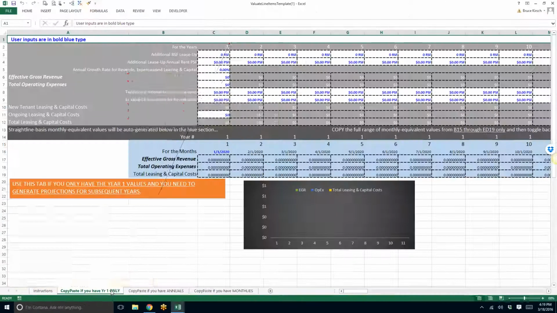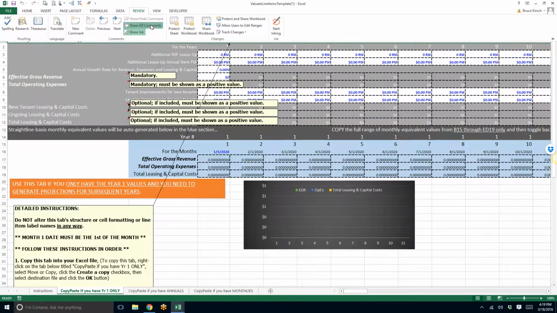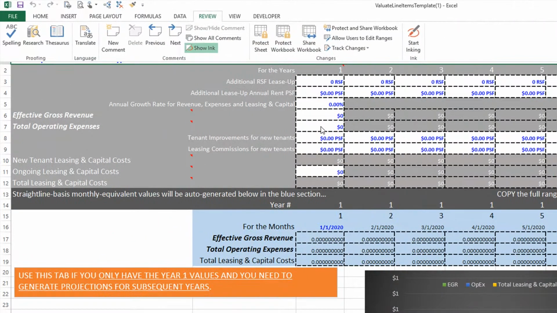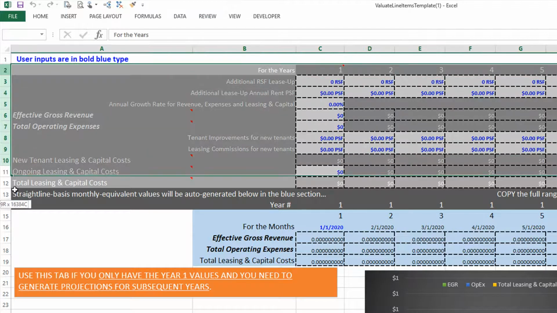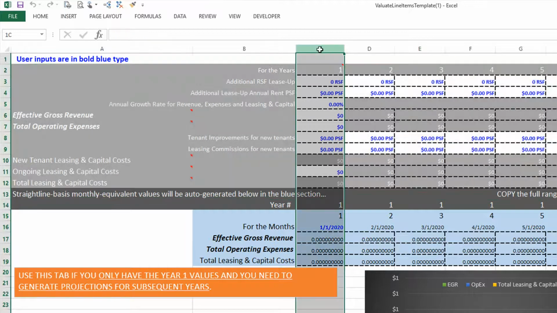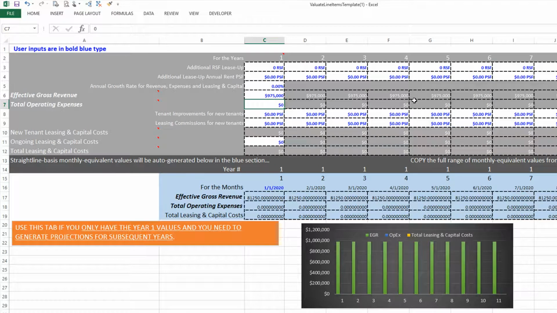Let's use this first one as our example, and let's assume that we have in mind a year 1 effective gross revenue and a year 1 operating expense amount. Okay, and so let's go ahead and enter in some values here. So in this gray section at the top, each column in the gray section represents 1 year, and so row 6 is effective gross revenue. I'm going to put in effective gross revenue of $975,000 and total operating expenses of $621,000.